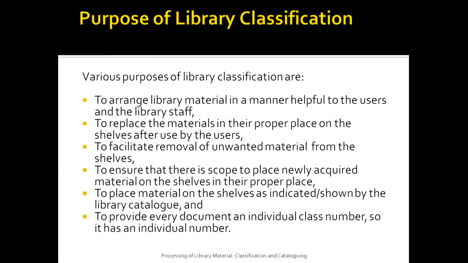Then besides this, library classification facilitates removal of unwanted material from the shelves, because whichever material is not much used or not at all used can be removed from the library shelves. Besides this, it ensures that there is scope to place newly acquired material on the shelves in its proper place, because whatever material comes every year has to be put in a proper place.